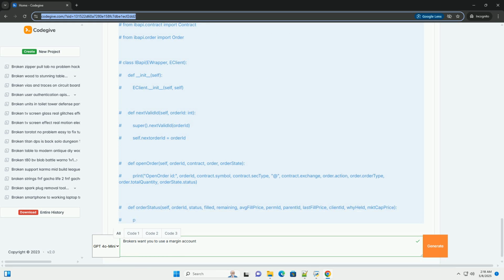5. Data retrieval: use the API to retrieve market data, account information, and order book details. 6. Order placement: use the API to place buy and sell orders. 7. Error handling: implement robust error handling to catch exceptions and handle potential issues, for example network problems, API errors. Example, conceptual, using IBAPI, requires an Interactive Brokers account.